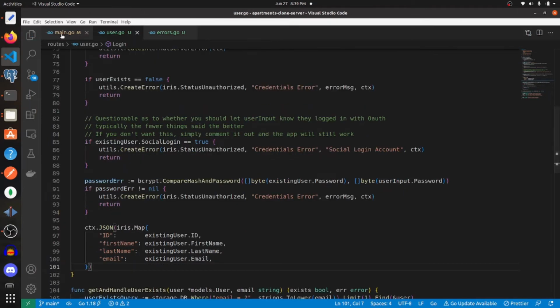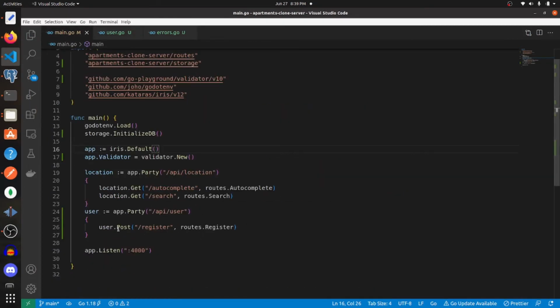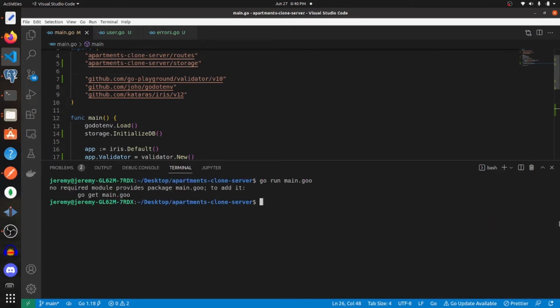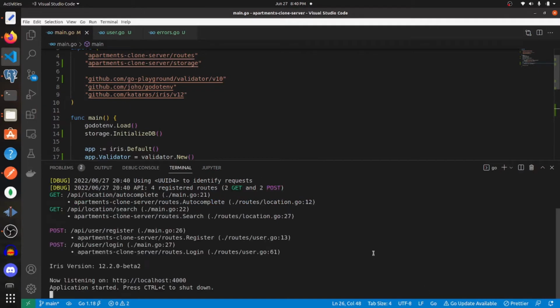So now let's go back to main.go, copy this, paste it here. Let's change it to login, and then we'll say routes.login, and I added a comma there for no reason. Now let's restart our server here, and let's try our login out.